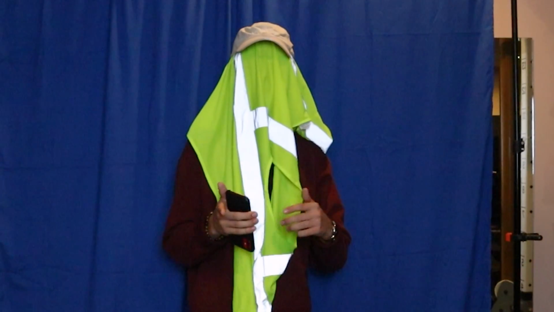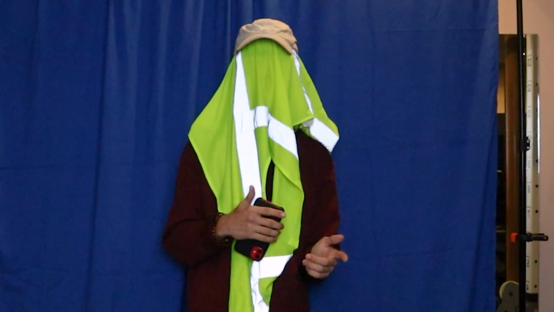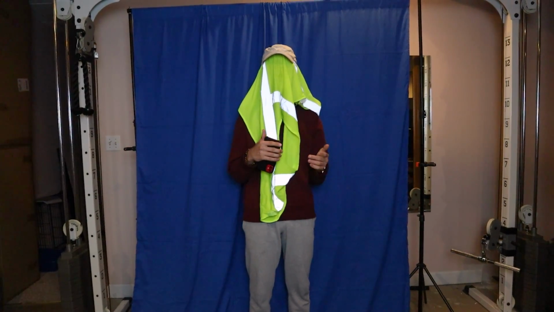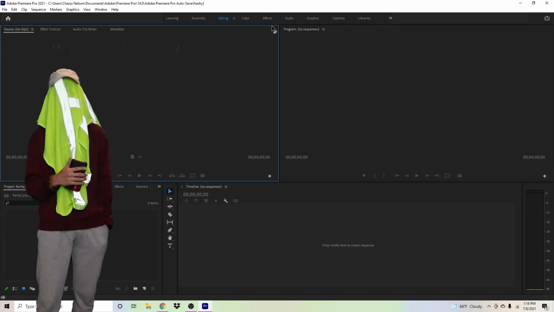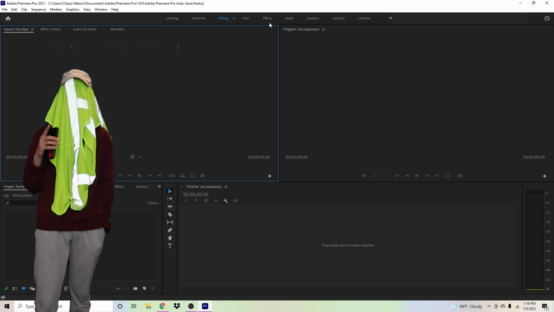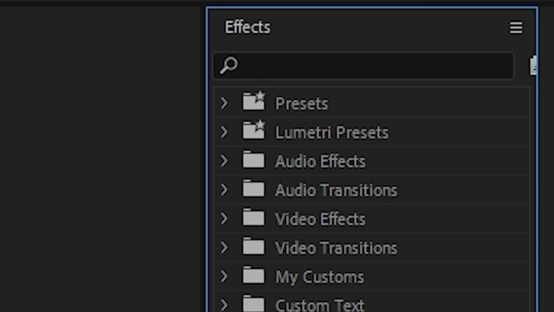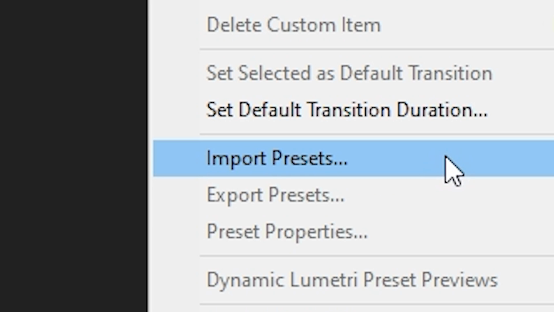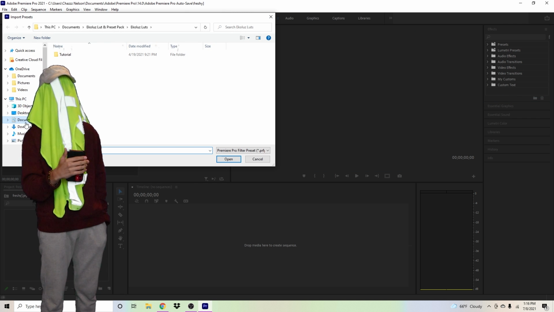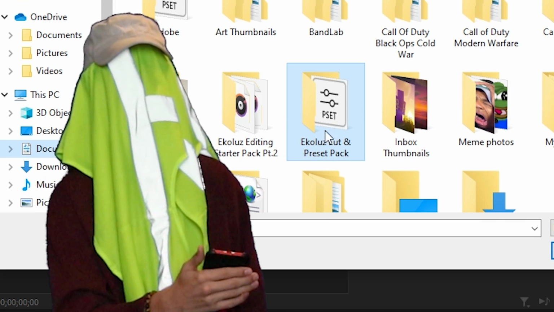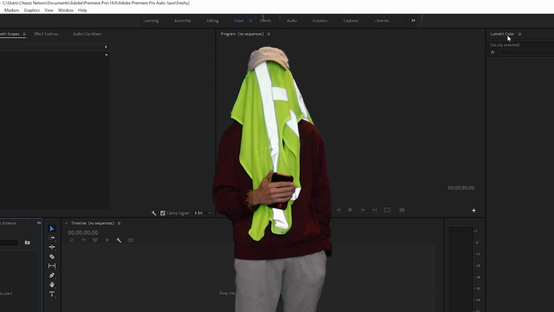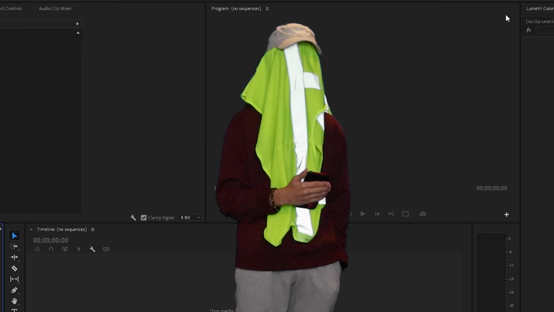Now, I'm going to show you how to import the preset pack into Premiere Pro, just because that's a bit of a challenge. I don't want to leave y'all in the dark. So here we are in Premiere Pro. It's super easy to import the pack. You just go to the Effects tab, click the three lines right there. It's going to drop down this box. Click Import Presets. That's going to open up your files. Find the file with the presets, double click it, and that's it. You now have the preset pack in Premiere Pro, and you can edit.